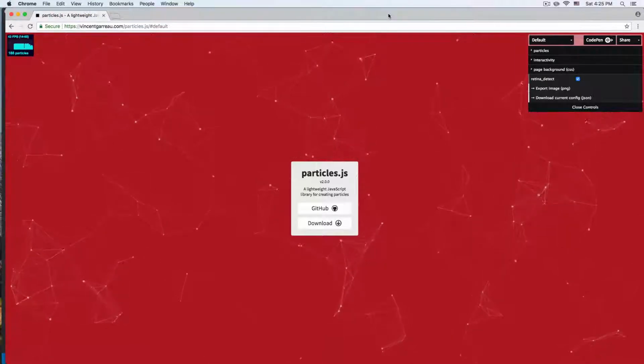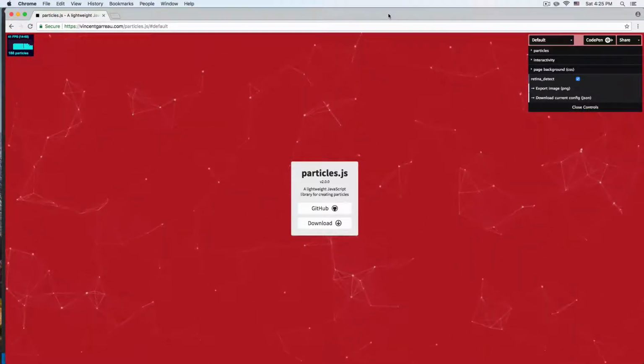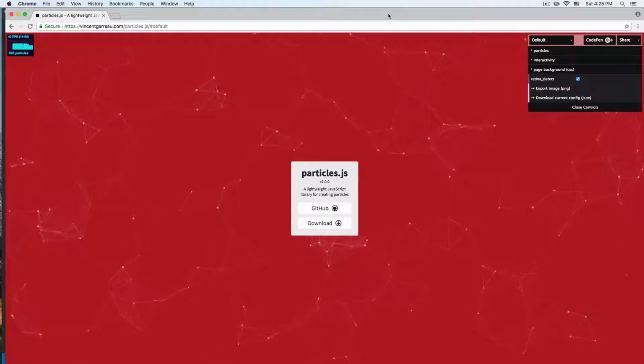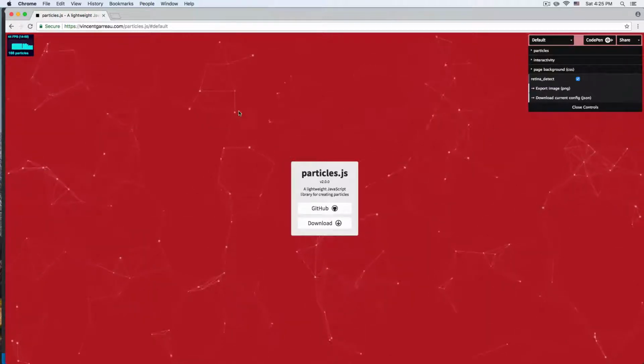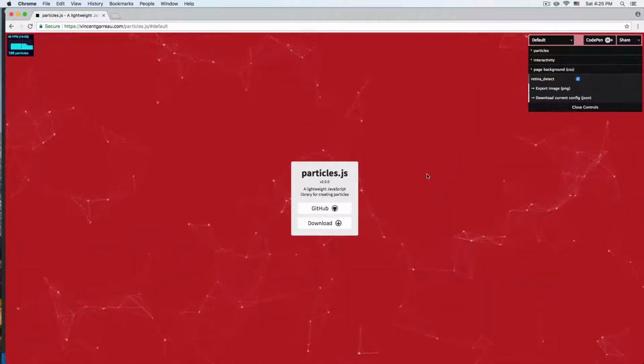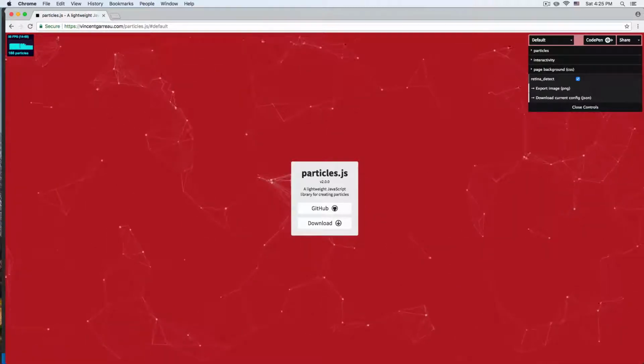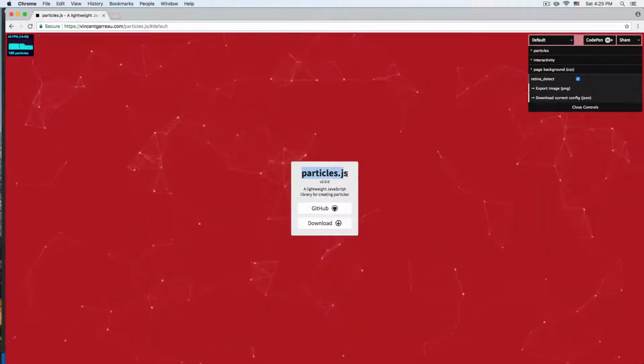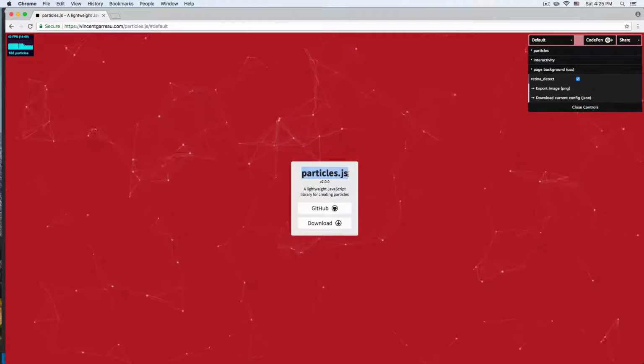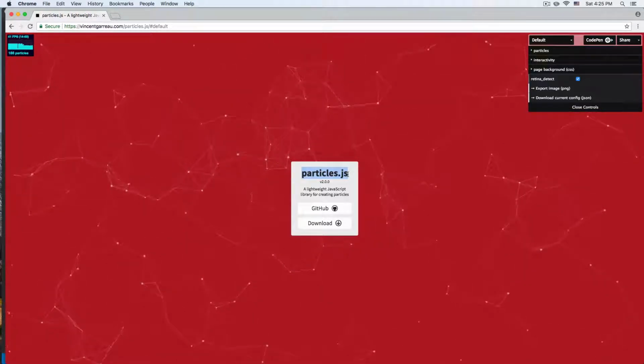can add some particles to your website. Now, this is something that I know maybe you saw on different sites, this cool background. It's actually very easy to add. So I'm going to use a library called particles.js. It's a JavaScript library that we can use.